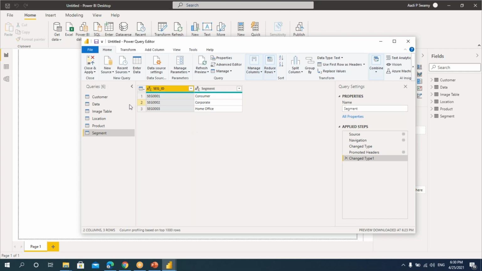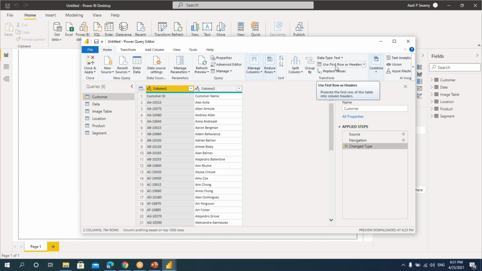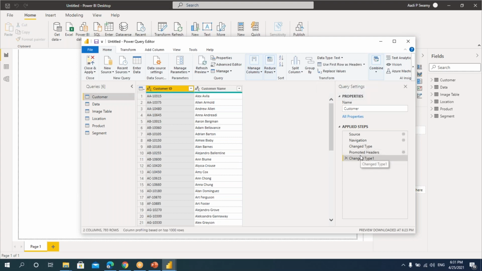If you go and check, as and when I click on this use first row as headers, this is an action we are doing. Every action you're doing will be recorded. So if you see here, it says promote headers and change type. Let me just close this. You can see that again I got this column 1, column 2. Now we'll do it from the beginning. If I click on this use first row as headers, you can see that I got 2 new steps here.